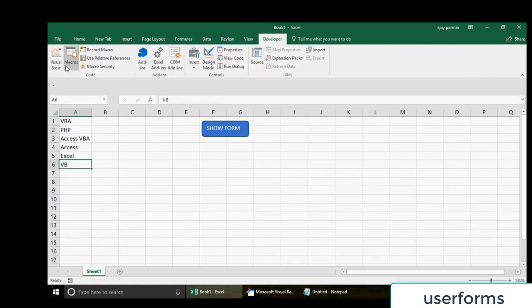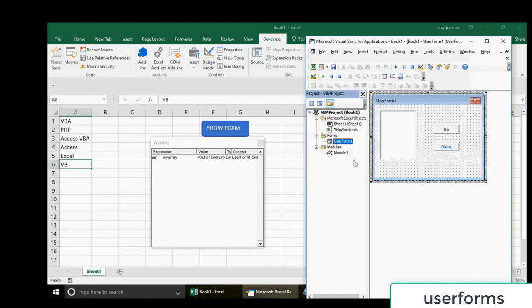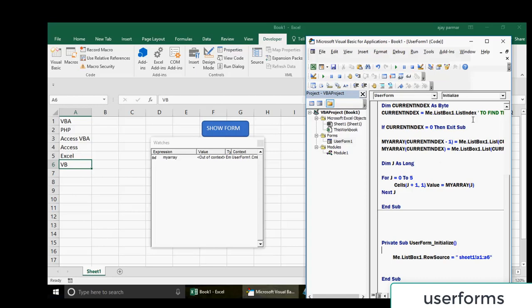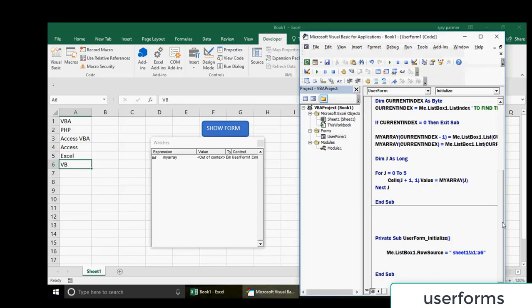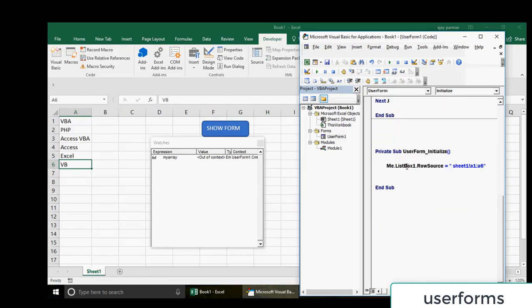Now what we have done, if I take you to Visual Basic programming, here is the form which we have created. If you just right click and go to view code, we have said, look at this, the initialize event. In the initialize event I said that ListBox1, this is my list box name, dot RowSource, it's coming from my Sheet1 A1 to A6. Now this is actually a property which lets you fill the values you want from the Excel.